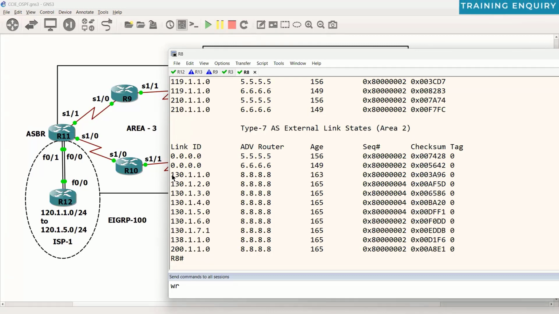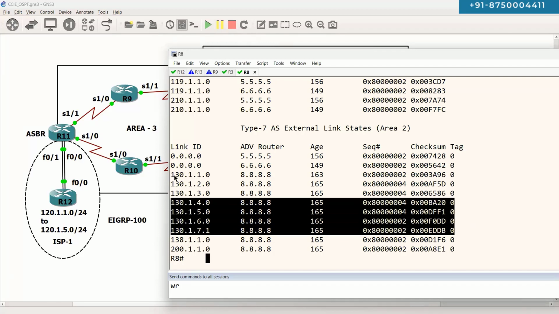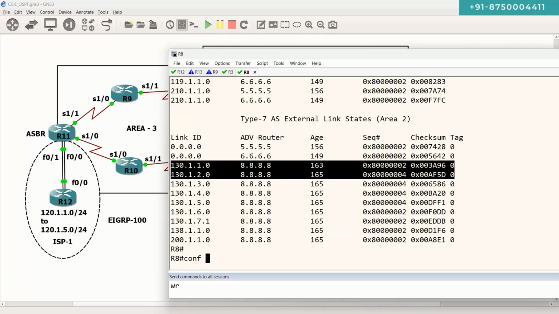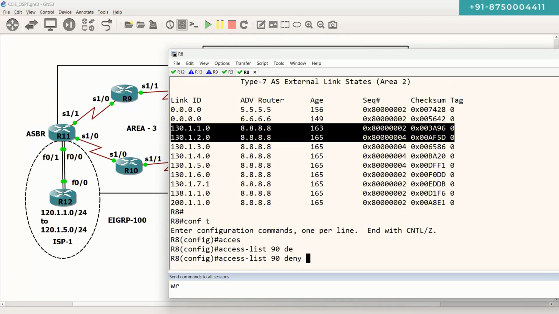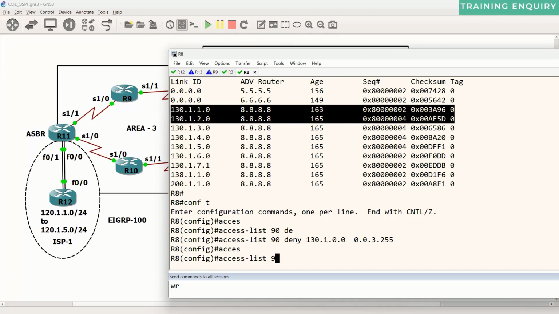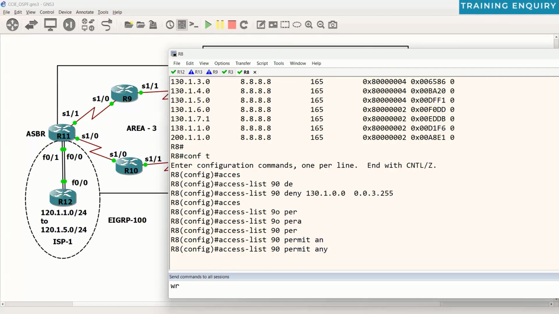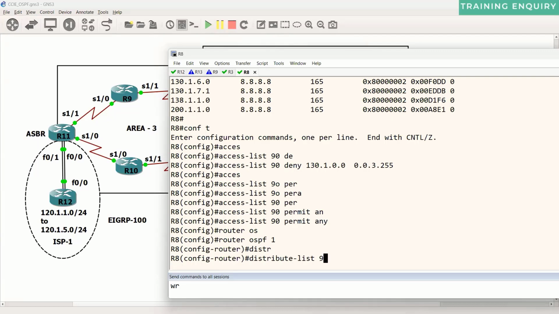I want this router to only advertise 4, 5, 6, 7. I want that this router should not advertise these prefixes. I can use an access list, like access list 90, deny 130.1.0.0 0.0.3.255, access list 90, permit any, then router OSPF, distribute list 90 out.